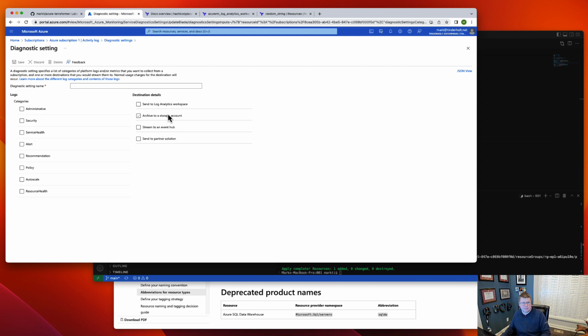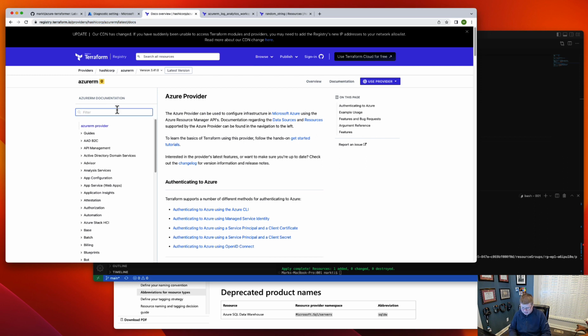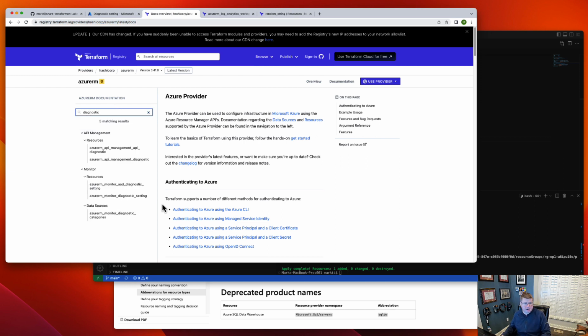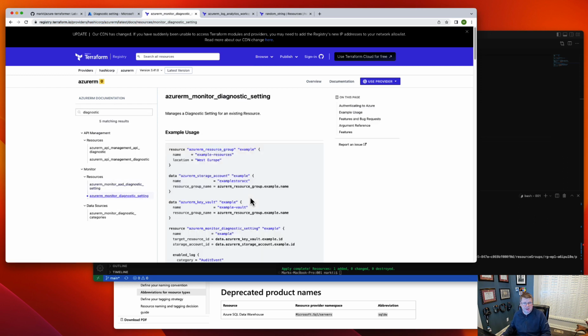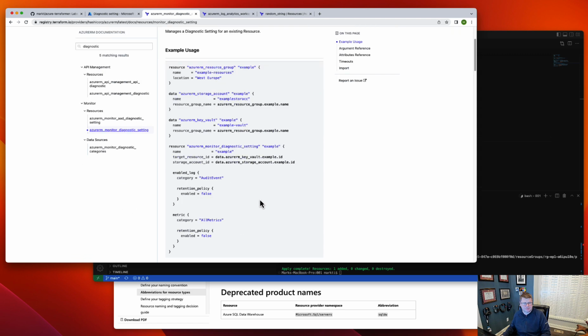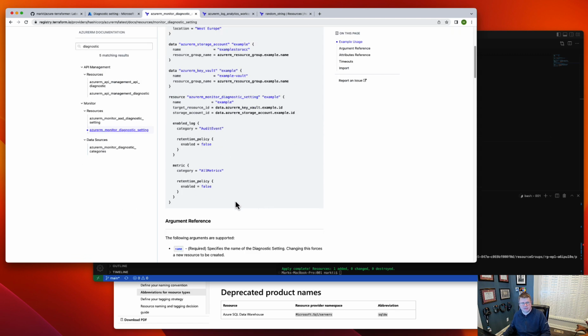Because frankly, the Log Analytics Workspace and storage account are really cheap and really, really useful. But basically, we're going to go set up a diagnostic setting right now. So if I go look at my diagnostic setting, I found my Azure Monitor diagnostic setting, and wow, this thing is a bit of a mess.